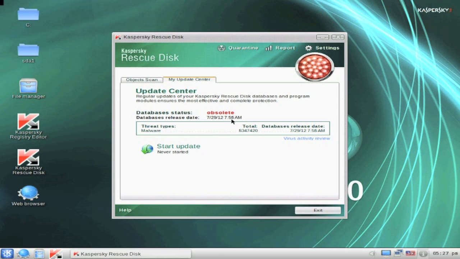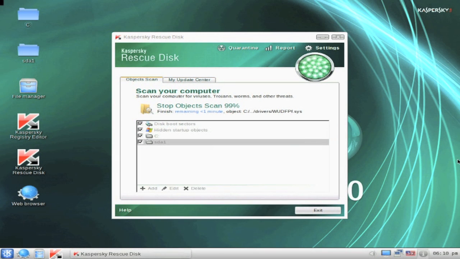We're going to check our definitions. The reason this is important is because we want to make sure we have the most current information of viruses and malware out there on the internet. If you don't have the latest definitions on your antivirus or your malware scan, and this goes for any piece of software, then you're not really protected from the latest virus and malware. So we're going to go ahead and run that, and then we're going to start a scan.